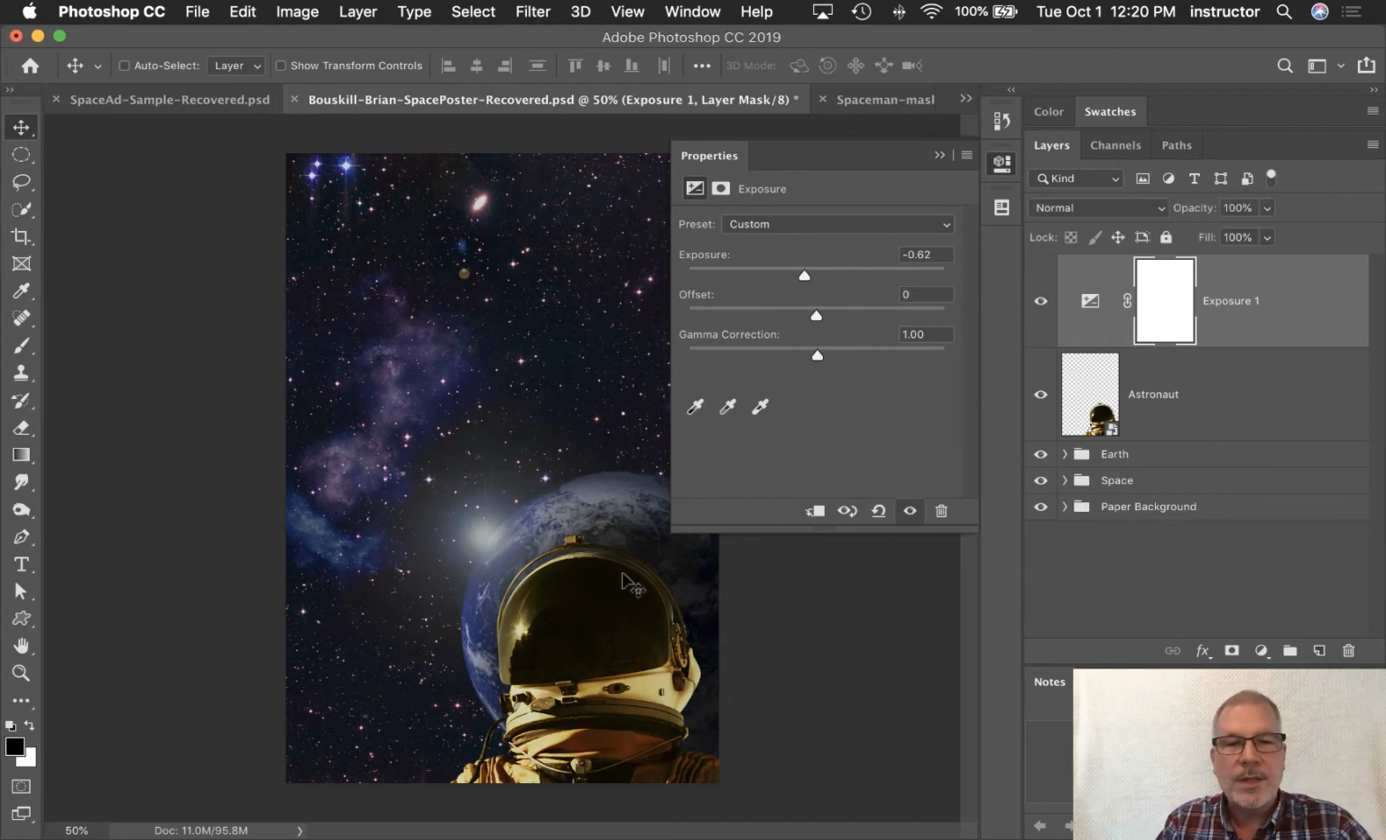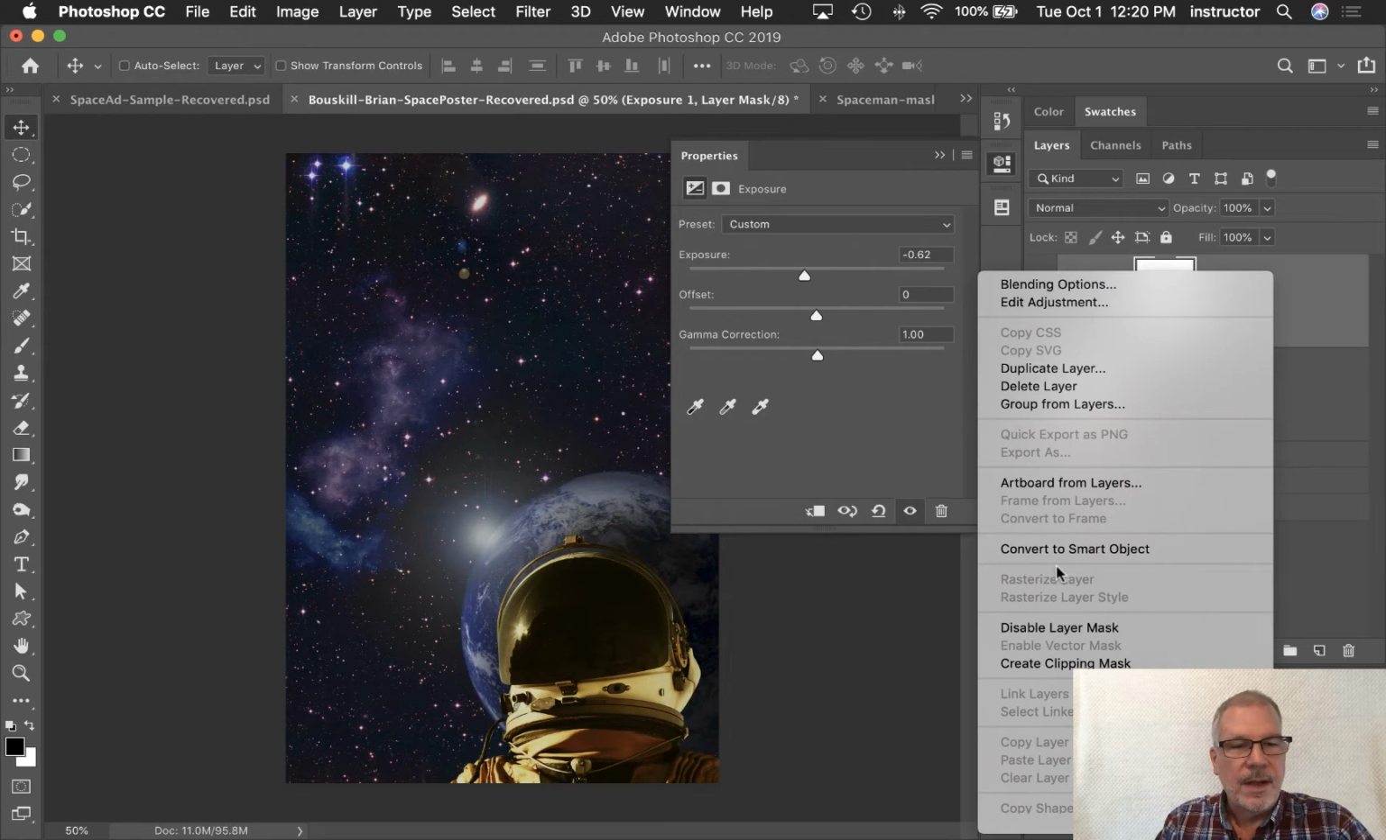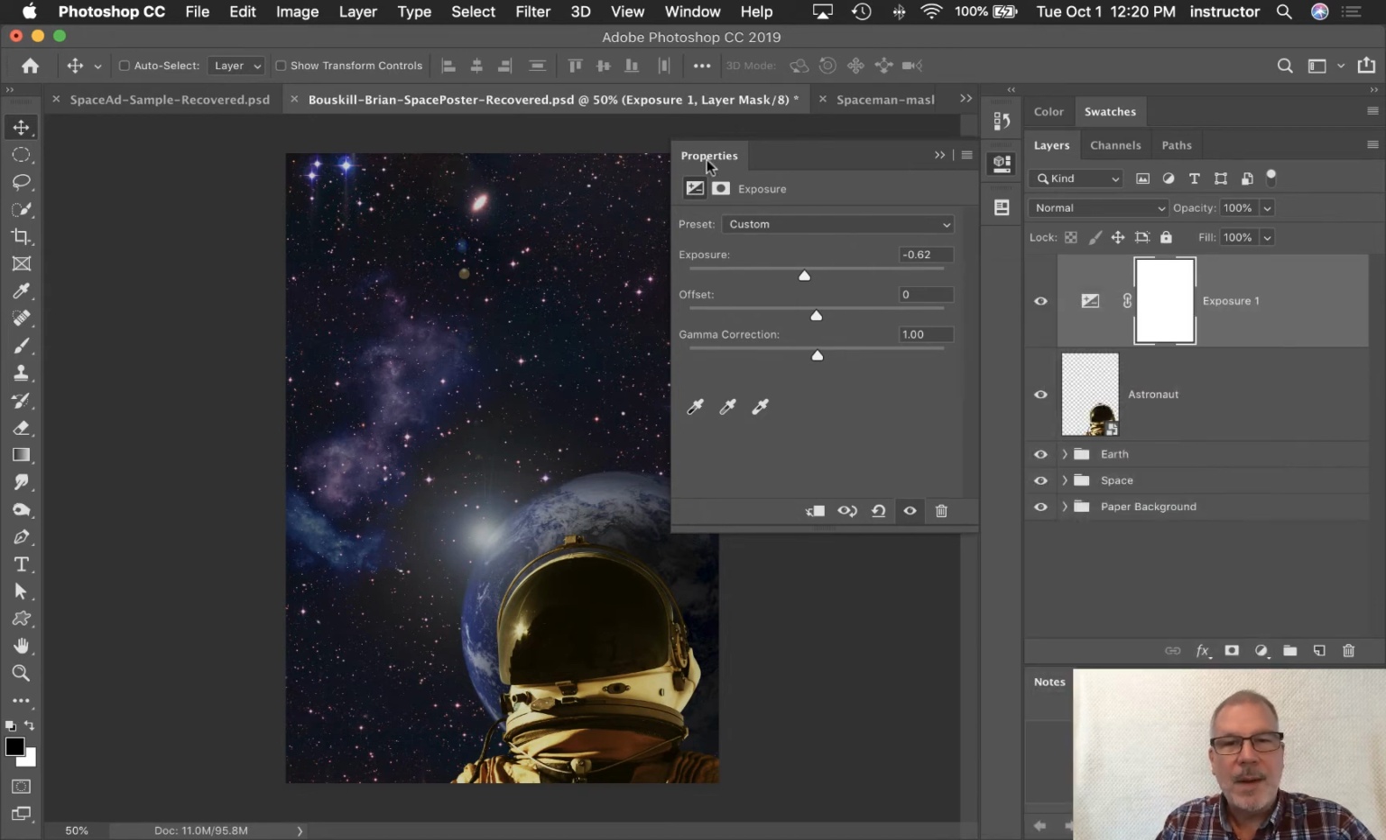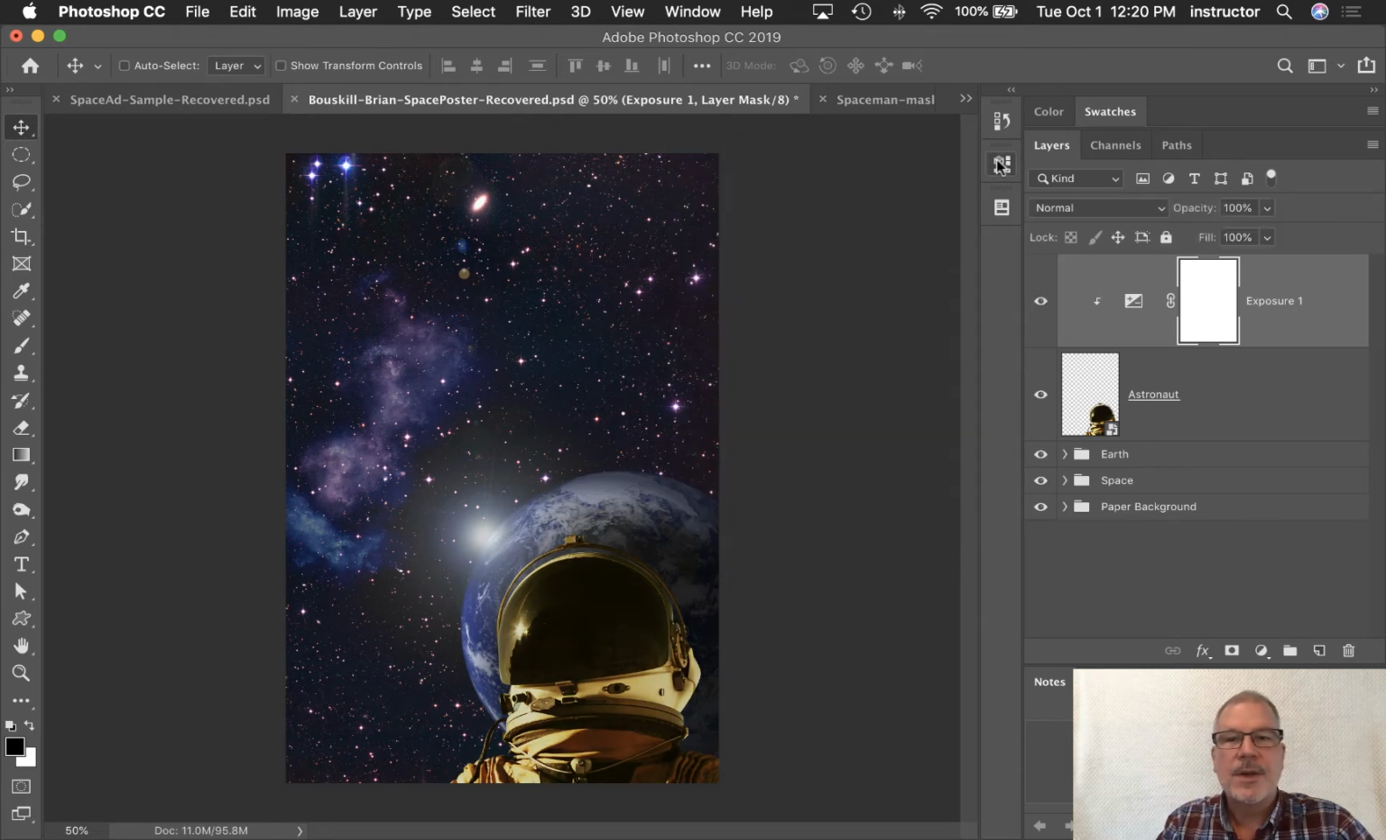I only want it to clipping mask to the astronaut. So I can right click on this and say create a clipping mask. Or in my properties dialog box, I have this button that does the same thing. So while that layer is selected, I can click on that to make it a clipping mask. And now it only affects the brightness of my astronaut.